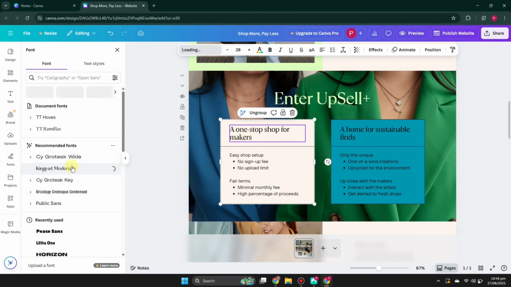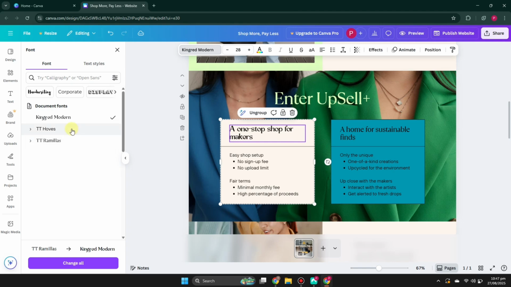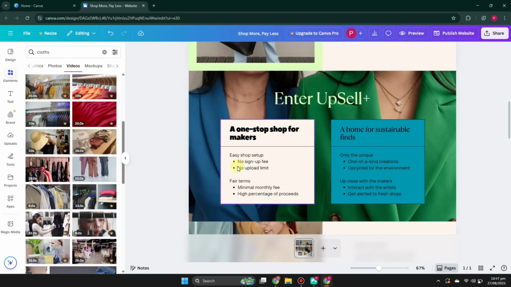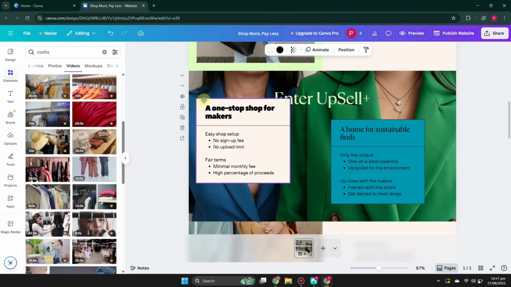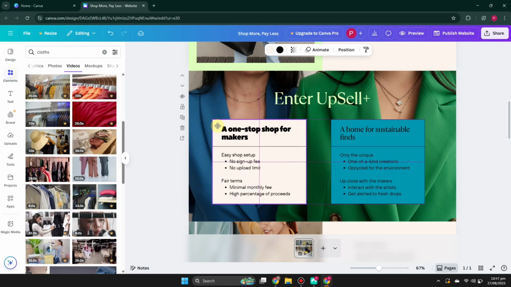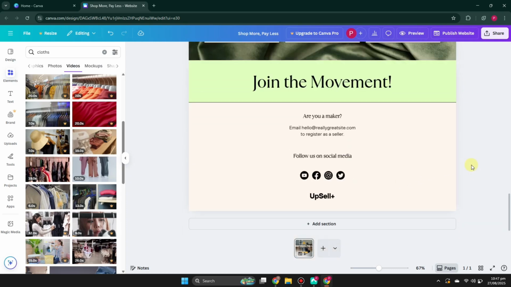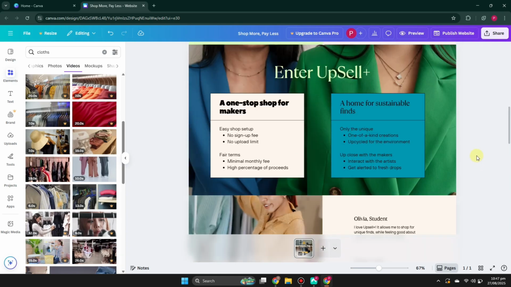If you don't like the font, simply go to the font section. You will get hundreds and thousands of different fonts that you can use. Simply select any one of these, apply it, and it will be added. Then if you want to move the things here and there so you can get where it looks best, you can simply do that. It is your canvas, it's up to you.